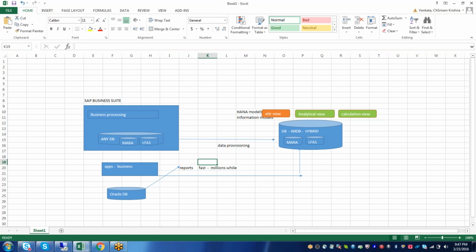But if you want to process a huge amount of data and if you want to have faster reporting, then we are going to transfer the data into the HANA DB. And HANA DB is in memory, as well as we have a powerful infrastructure. Because of these two, we can have faster reports.